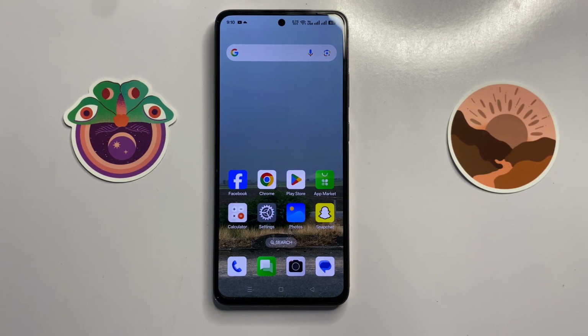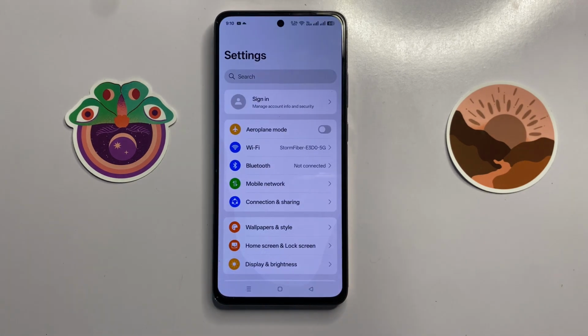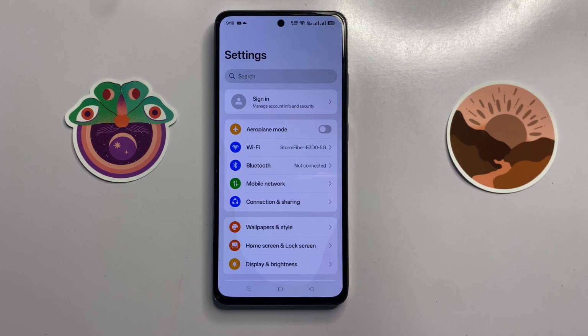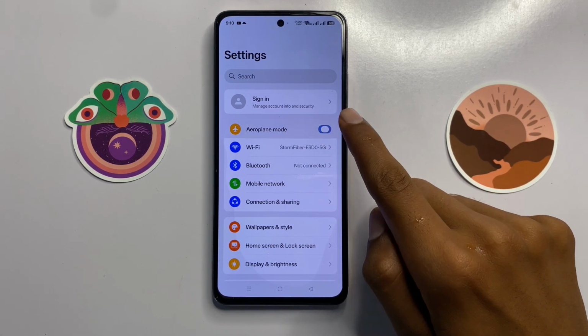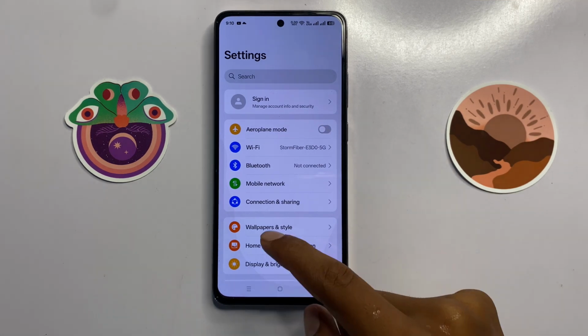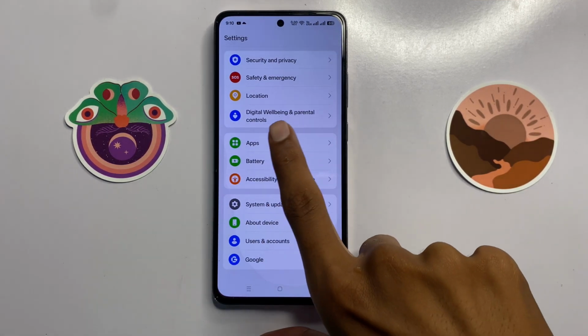First of all, open settings. In settings, here you can see the airplane mode. Now here you can turn your airplane mode on and off 2 to 3 times. After turning the airplane mode on and off, scroll down and click on apps.